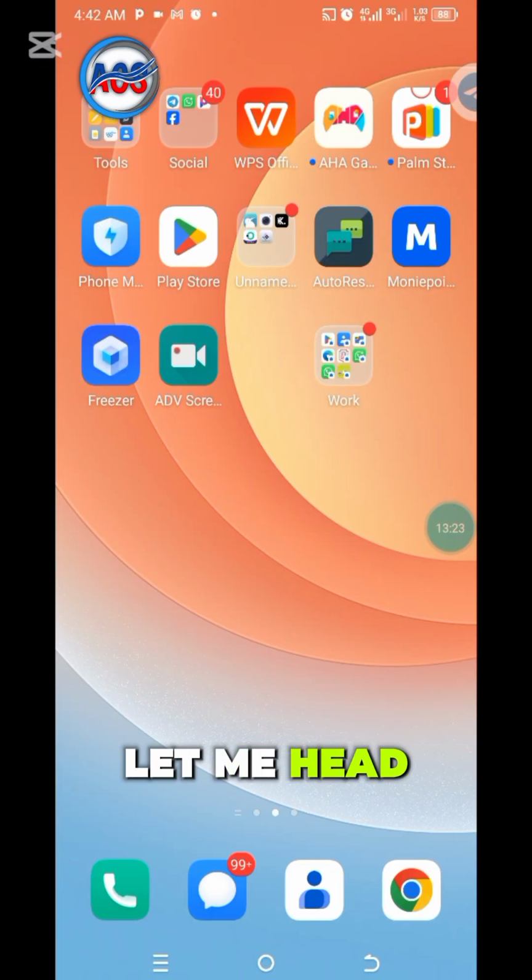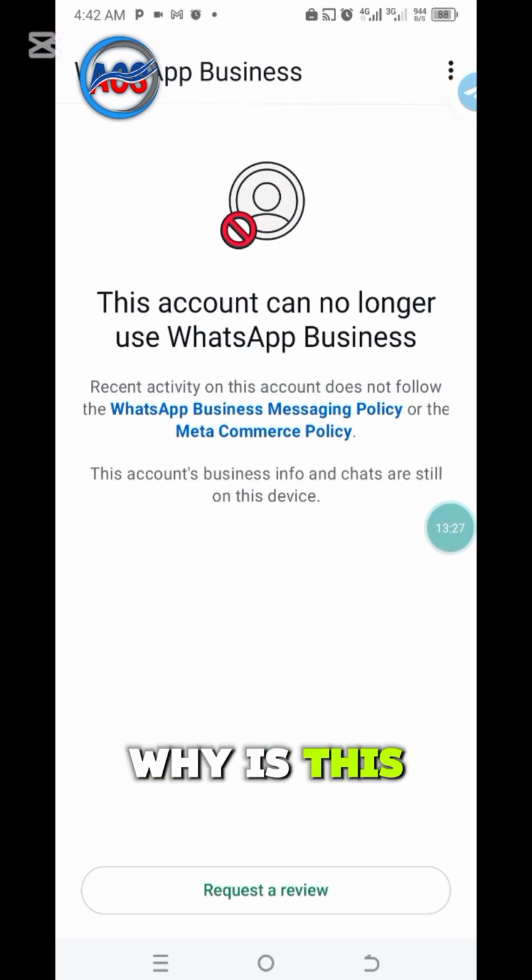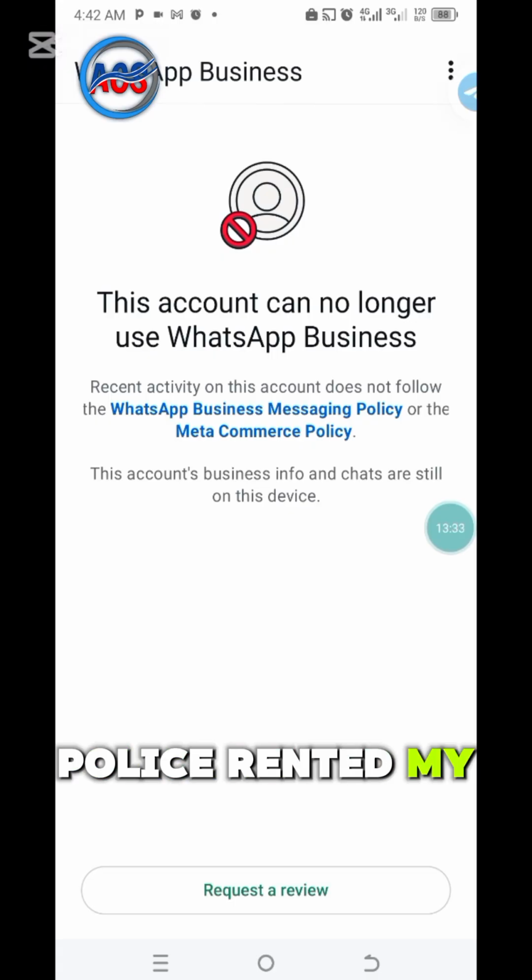So let me head over to my WhatsApp account that was recently banned. Why was my WhatsApp account recently banned? Some companies rented my WhatsApp account to chat with their clients. Because of this, my account was banned due to their spam messages.